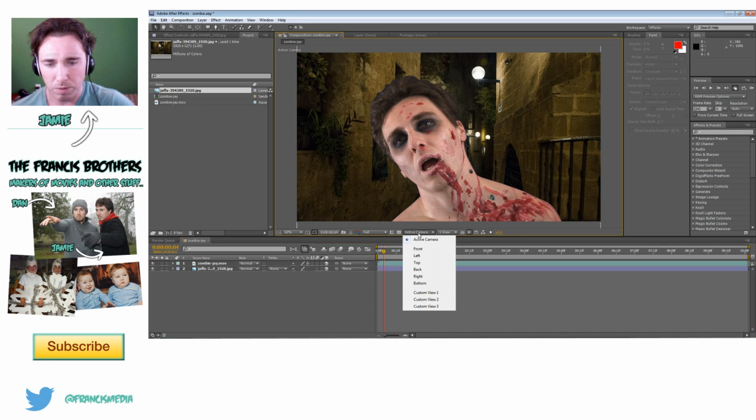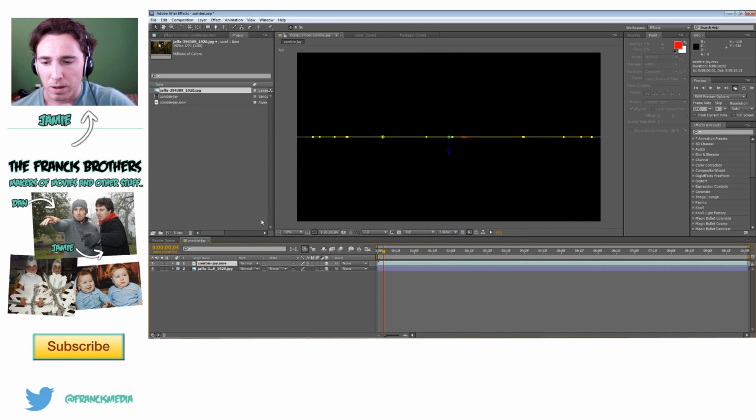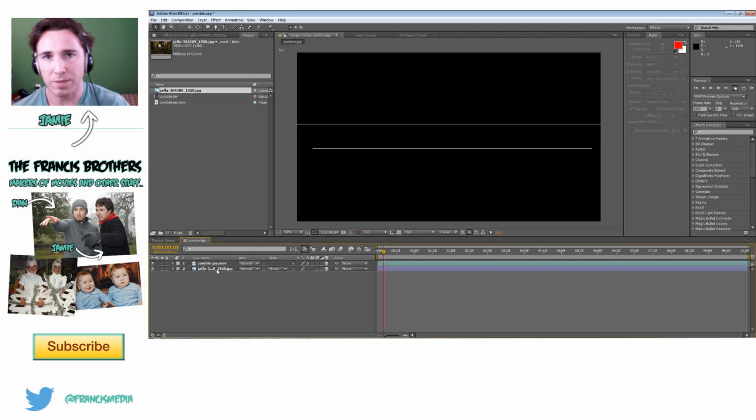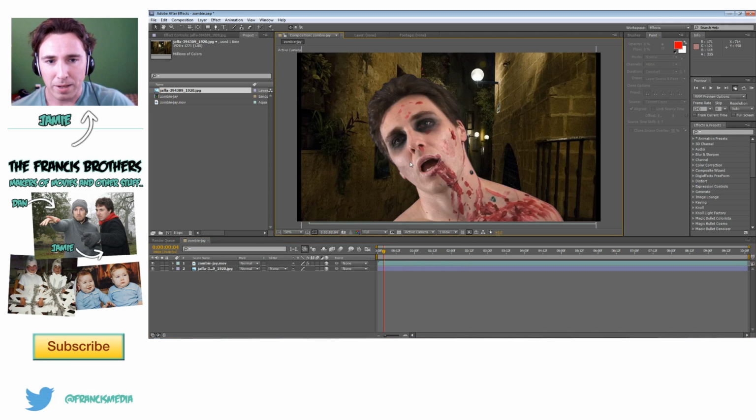So I'm going to go to the top view. We're viewing the top. This is me, this is the zombie. I'm going to push him out a little bit, towards the camera. And then the background, I'm just going to push back a little bit, just to have a little bit of separation there in the 3D space or 2.5D space, whatever you want to call it. Going to go back to the active camera right here. So now we have me ahead and the background.